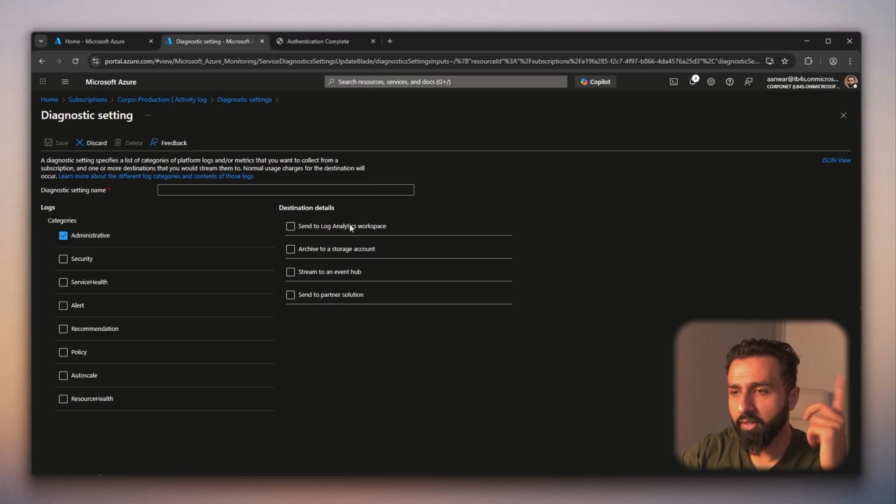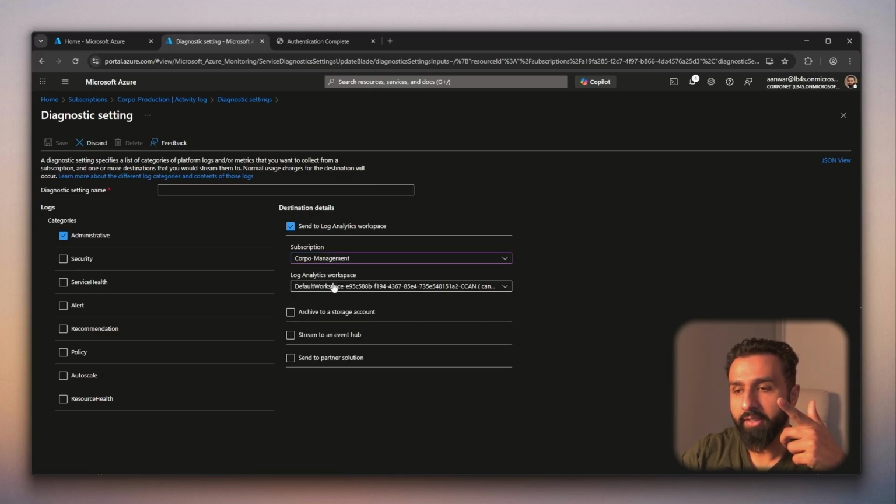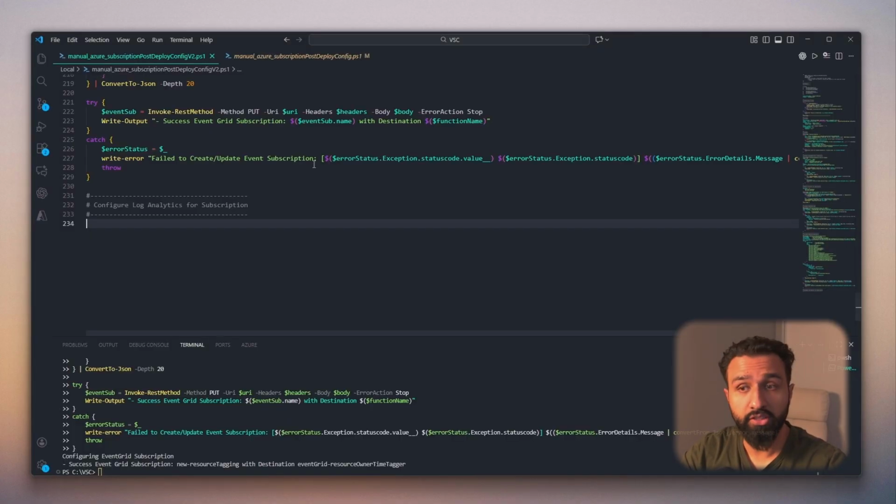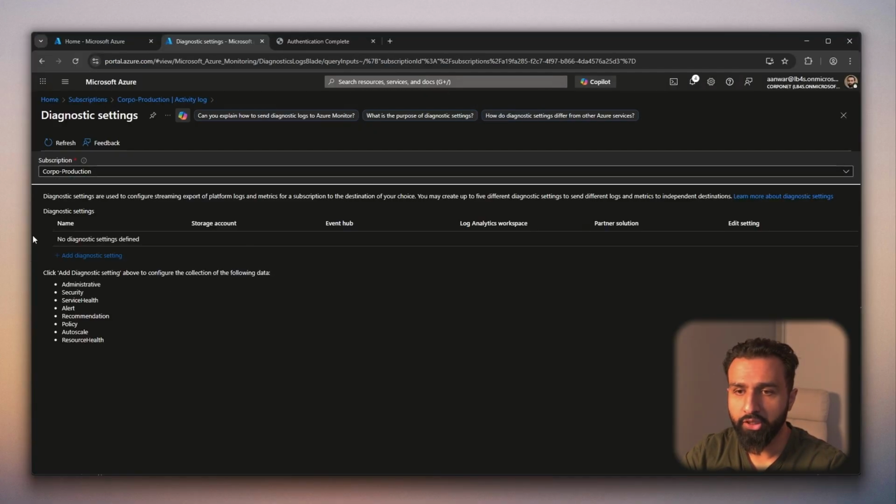And then I'm going to say send to log analytics workspace. I'm going to find it in my environment. It's like that. And then you give it a diagnostic name. So we'll call it whatever, test, and hit save. I'm not going to do that because we're going to do this exact process in PowerShell. So let's just do it there. And then we'll see it show up here.